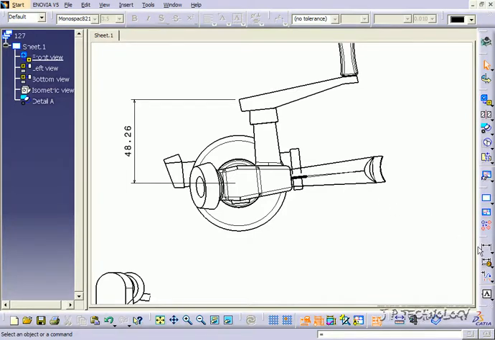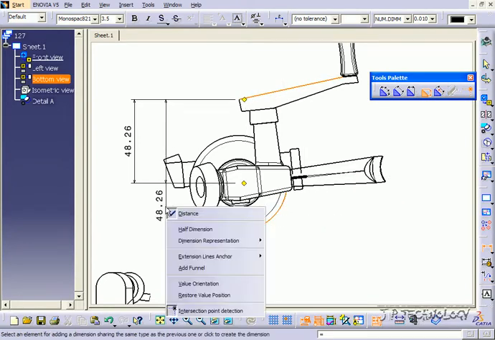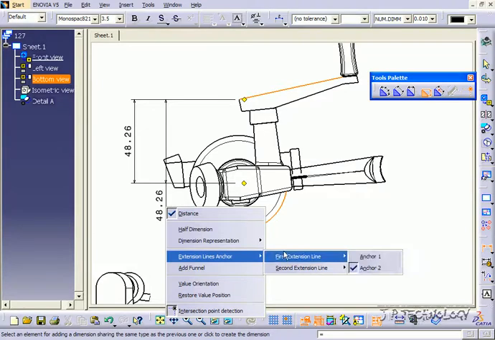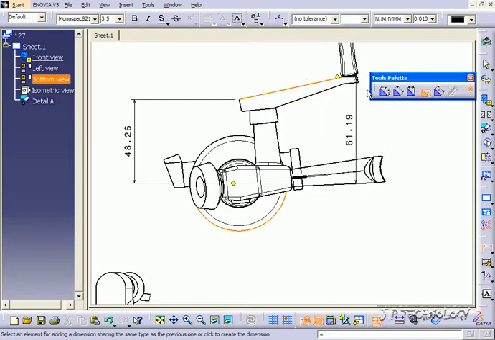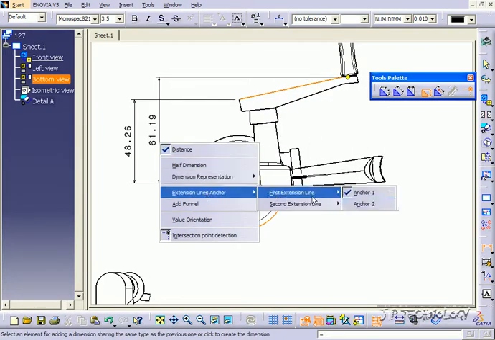Now to get to the anchor points, it's while you're positioning it. So let's click length. We'll click this line here, right click, and the line anchors. There's the first ones and the second ones. Now the first one is going to be your first point that you selected. So there's anchor 1 and anchor 2. Right now it's on anchor 2. If I put it to anchor 1, it's going to be up there. So let's position it on anchor 2.